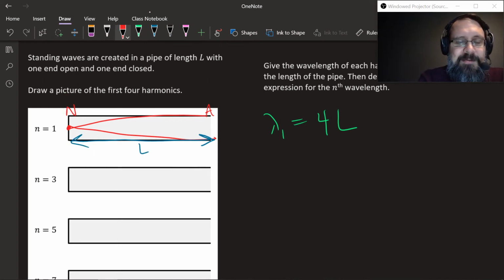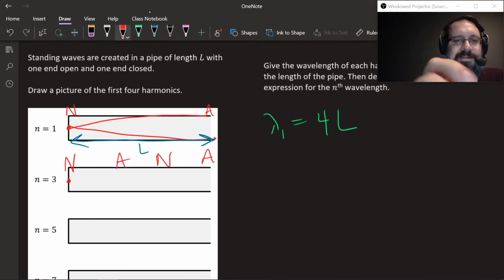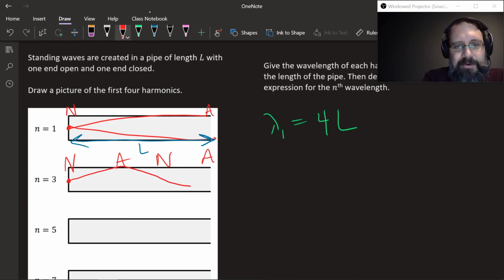Okay, if we look at the next one, we'll have node, antinode, node, but we can't have a node here. That can't happen. And so it's going to be node, antinode, node, antinode. What will end up happening is we'll end up skipping one of the possible harmonics. It can't actually form. Since this side always has to be a node, we end up going to the third harmonic instead. It's a weird thing that happens. So I'll go ahead and draw this. I'm going to go node, antinode, node, antinode. So it looks like this.